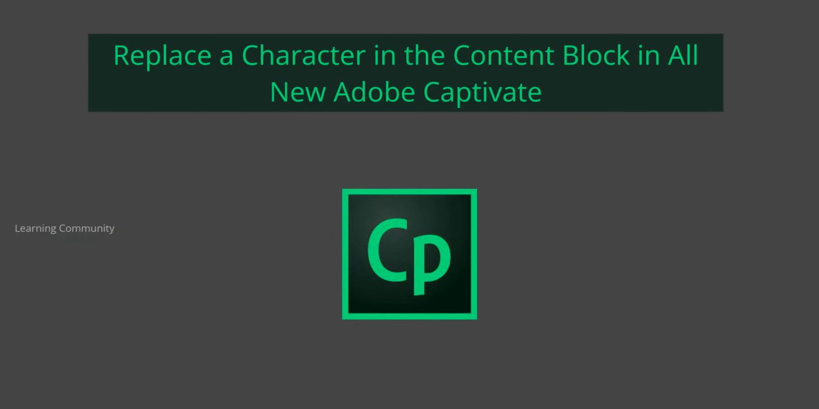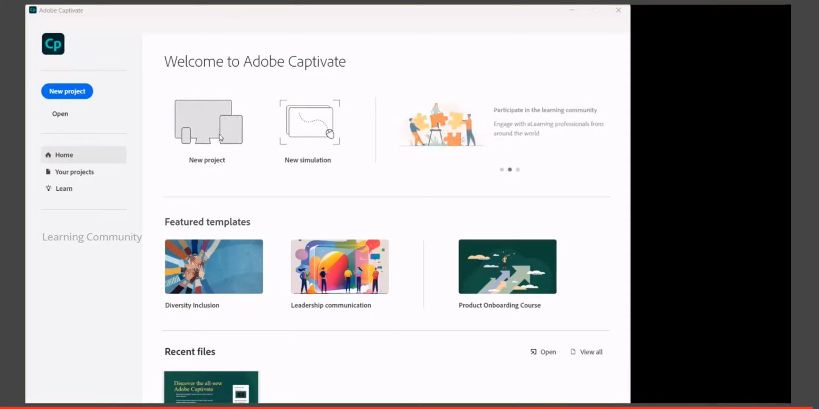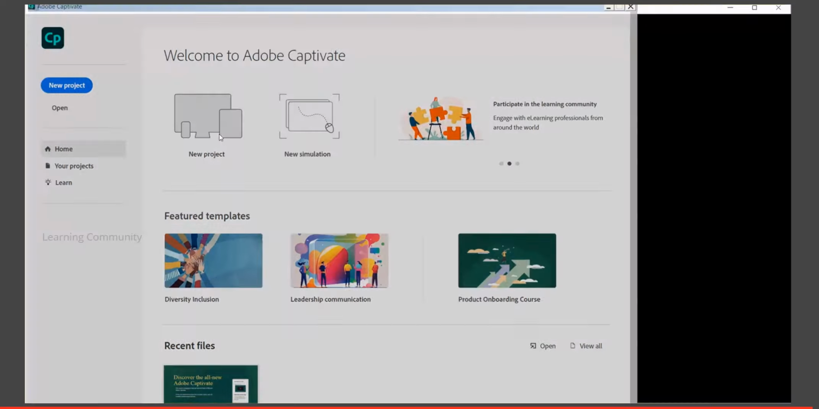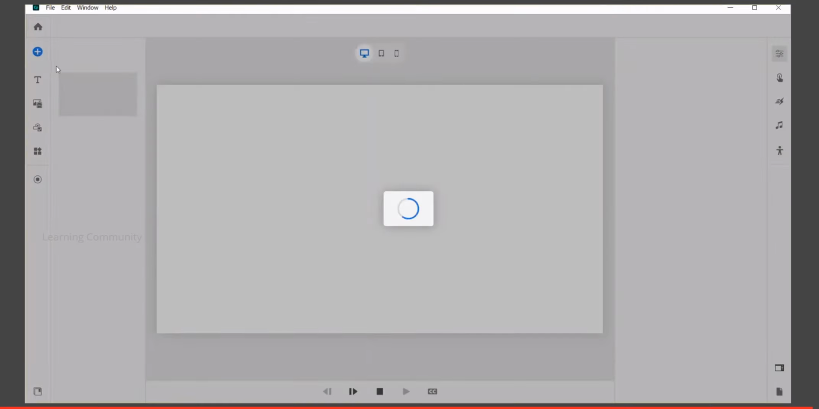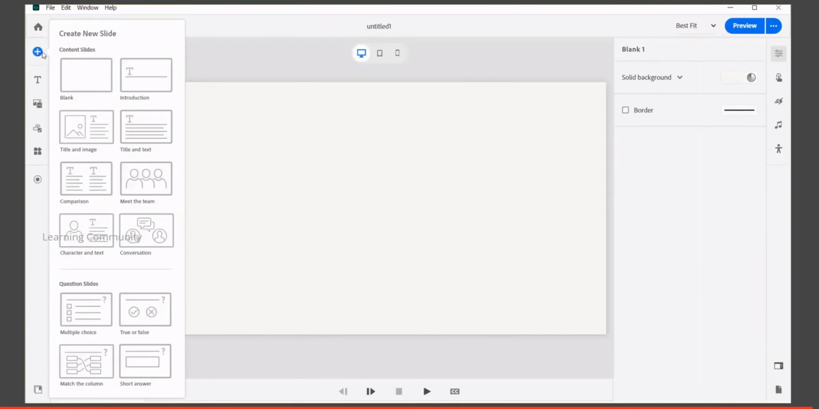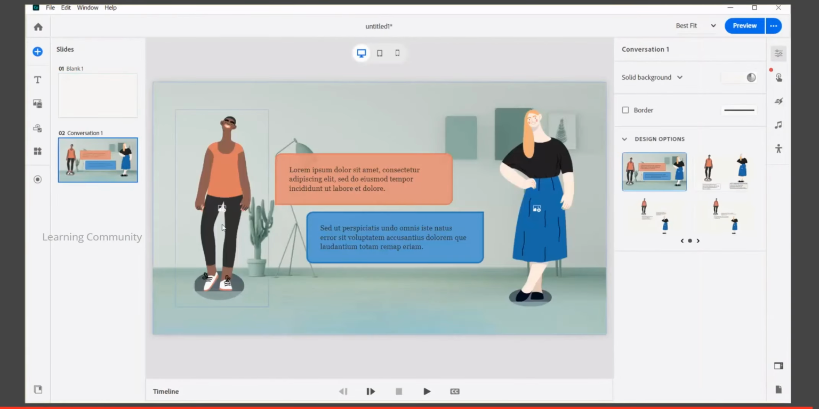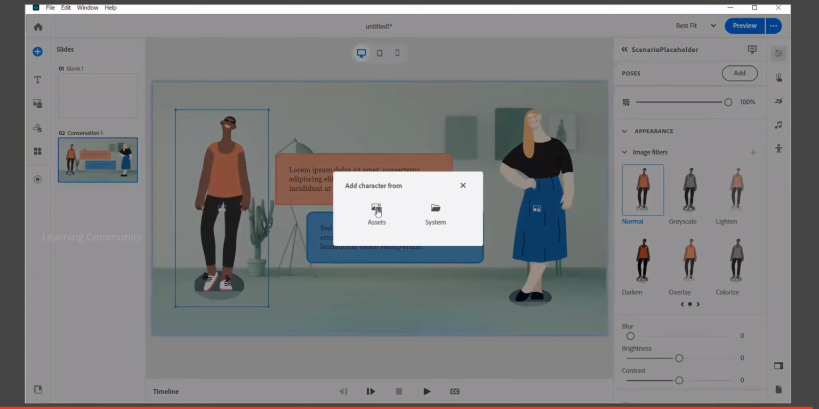Replace a character in the content block in all new Adobe Captivate. Let's replace a character and change its look and feel. Create a new project. Go to New Slide and add a new conversational block. Select the image placeholder and add a character from Assets.